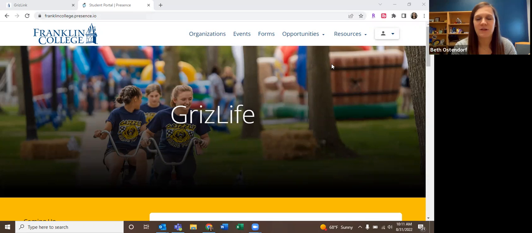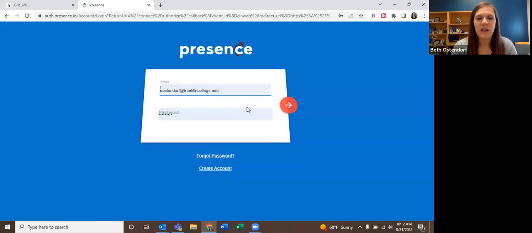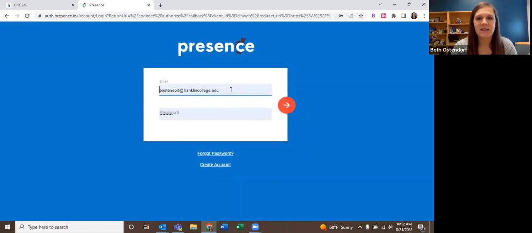franklincollege.presence.io, also known as GrizLife, you can use this button in the top right corner, and depending on your computer, it will either show you a little silhouette of a person or three little lines. Either way, you'll click on that button and then click Log In. Keep in mind that this is not single sign-on with other Franklin College applications, so you'll likely have a different password than you do for other Franklin College websites.